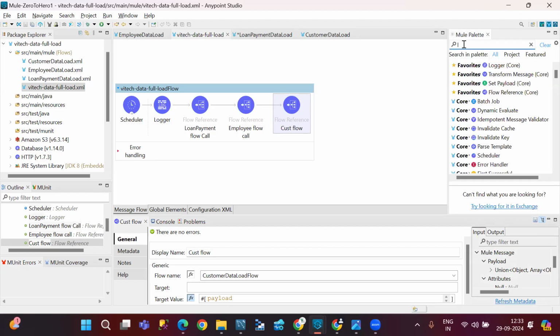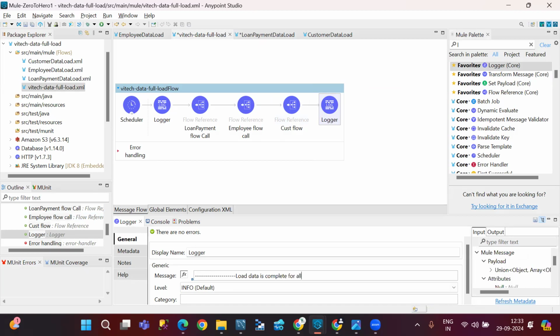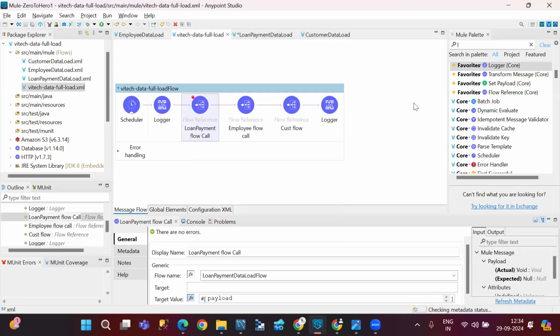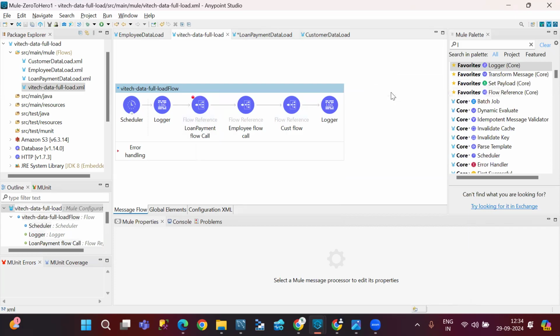Just let me write one more logger here. Load data is completed for all. Just see here how to debug. Just add the breakpoints. Just right click, debug project with data full load, just to save it.